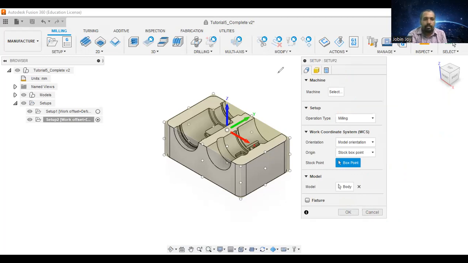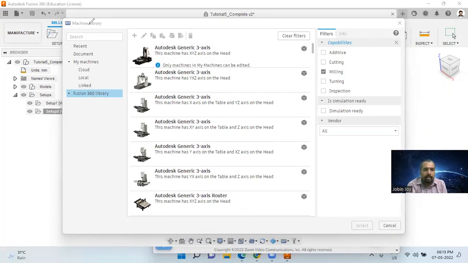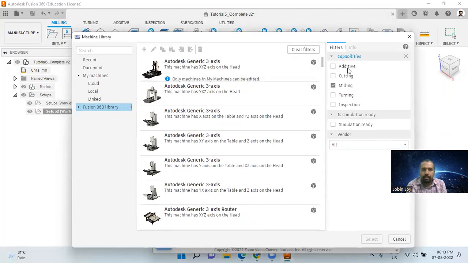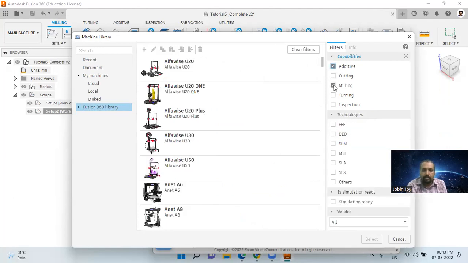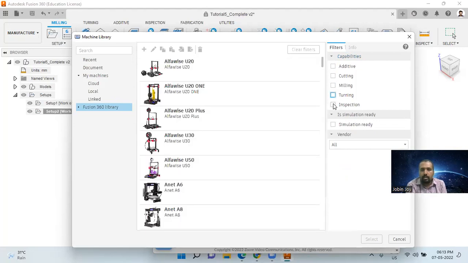First I will select the machine. I will click here, select. Now you can see the machine library will open. In the right filter option, you can filter. Is it an additive operation? Then what are the technologies? Is it fused filament fabrication FFF or DED, SLM, MJF, SLA, SLS or others? Or it will be a cutting operation, or a milling operation, then turning, or an inspection.